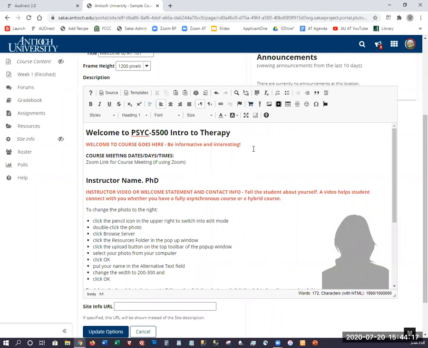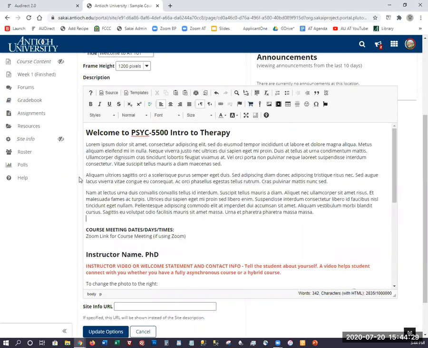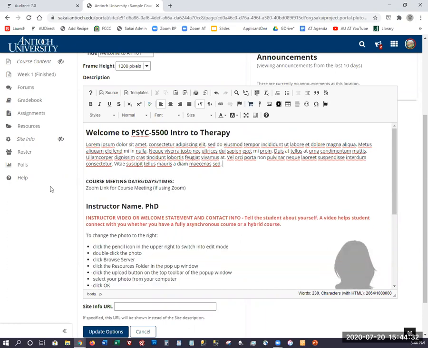Change the text. You can then delete our instructions and just type in your own description of your course if you want to. Copy and paste it in from your syllabus.